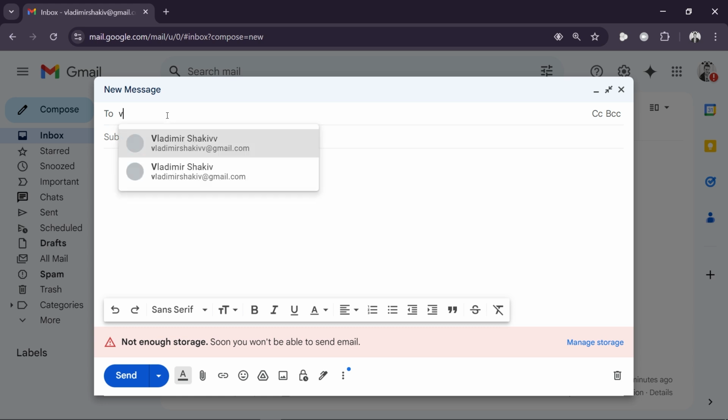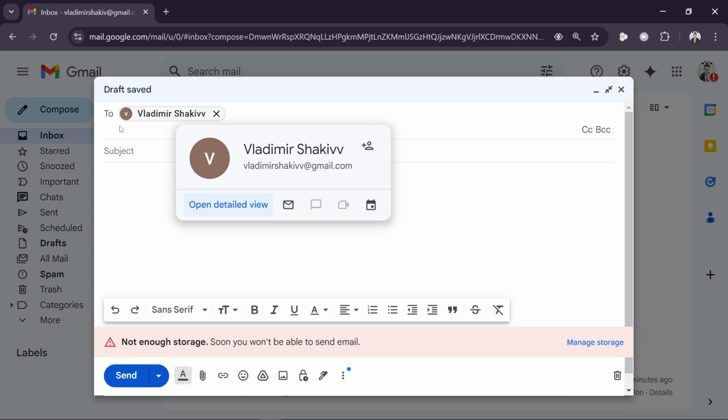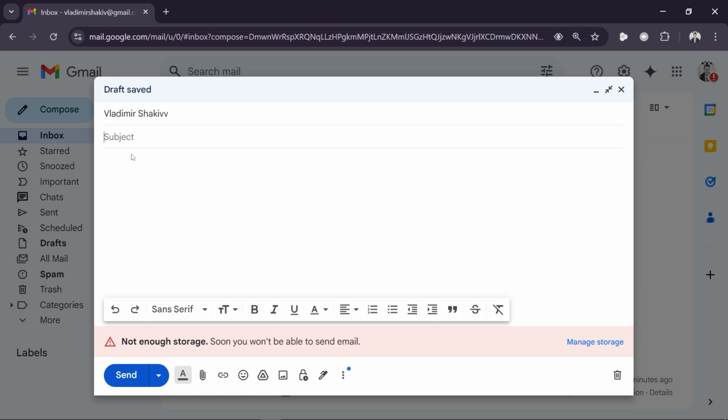here. For example, we have the receiver, we have the subject right here. Let's say, for example, I'm going to call it a file from G Drive. All right, and then you can go ahead and fill in here the body as well. Now let's go ahead to the topic.